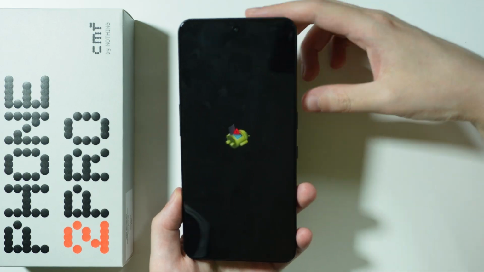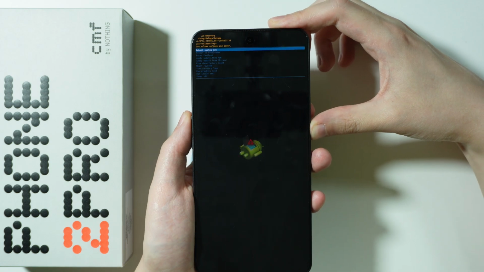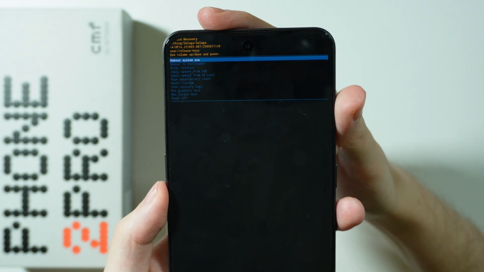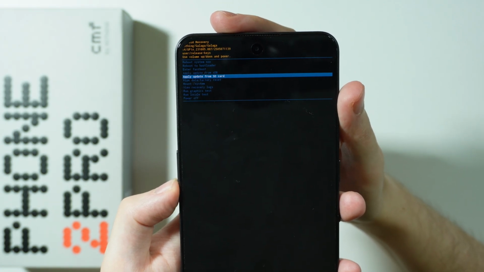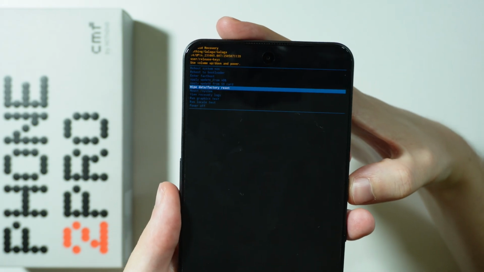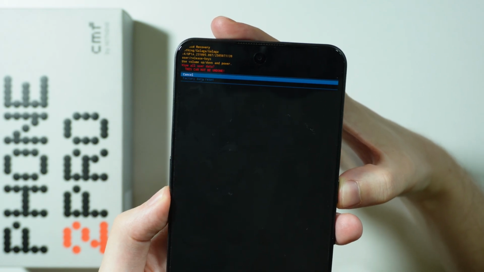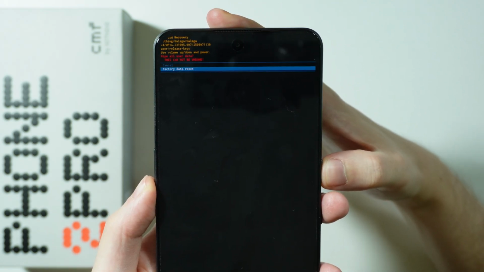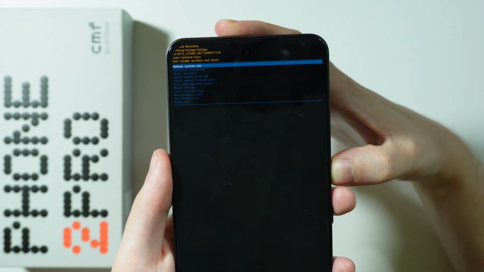There we go. Now we need to press and hold the power button, and while holding this button, press volume up. Over here, we are now in the Android recovery. We can use volume up and down in order to navigate in this menu. And of course, we need to select this option, wipe data / factory reset, and we confirm our choice by pressing the power button. After that, choose factory data reset, and once again confirm by pressing the power button. And this is how we can perform factory reset or hard reset of our CMF Phone 2 Pro.